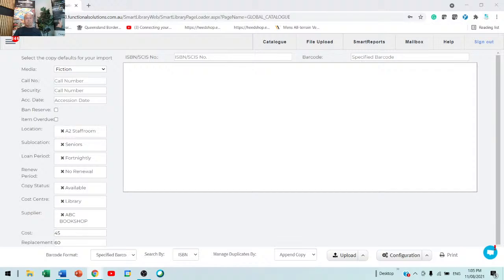Now, before we do that, this is the way that we would SCIS catalog material on our system. However, as I said, there are parameters, and the parameters that we put in here are not the parameters I am talking about. I'm talking about the parameters that you would have to put in to get global cataloging working in the first instance. Now, once you've done all of this, you're ready to go. It's all been set up.